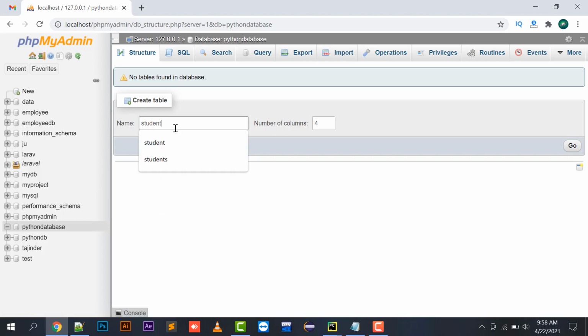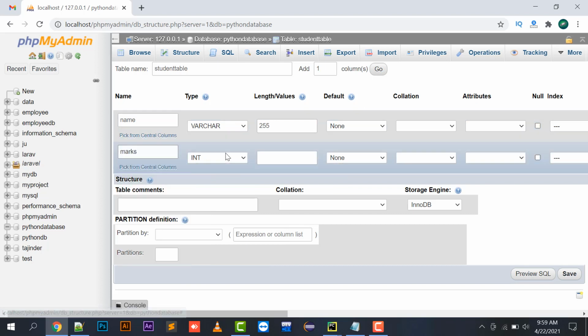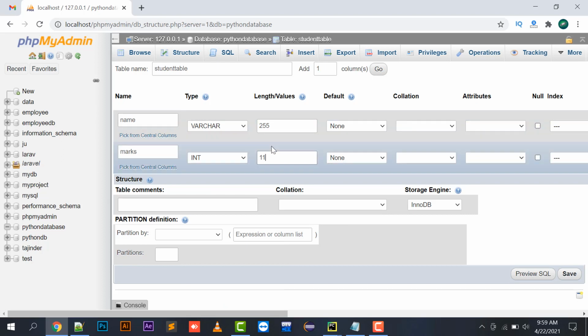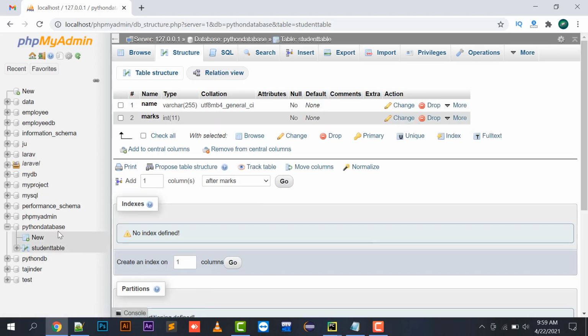In the python database, I'm going to create a table, that is student table. So the student table is being created, and I'm going to make two columns over here. One will be name, which I will take as varchar 255, and the second will be marks. For marks, I will assign integer 11 digits, because varchar always takes 255 characters and integer always takes 11 length. By clicking on the save button, my table is created. So up till now, I have created a python database, and in it the student table has been created.